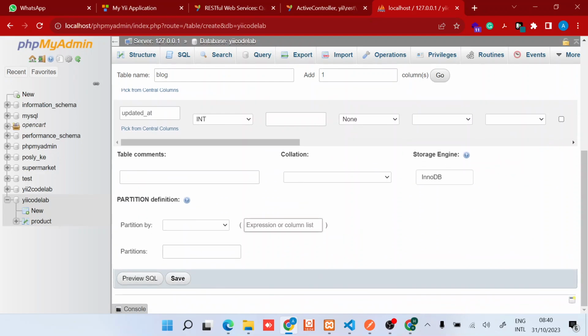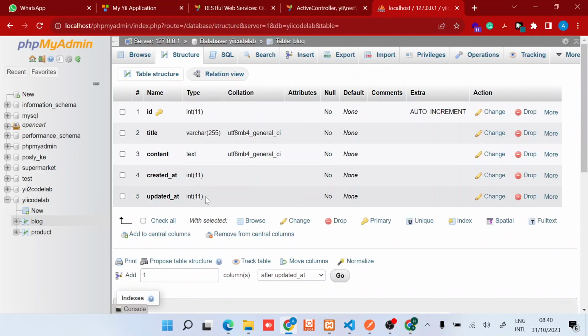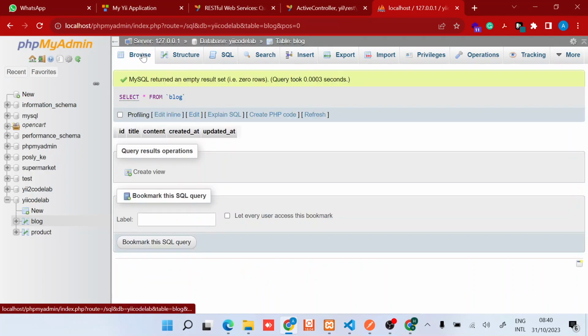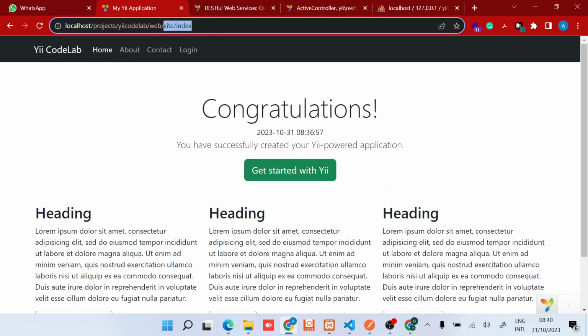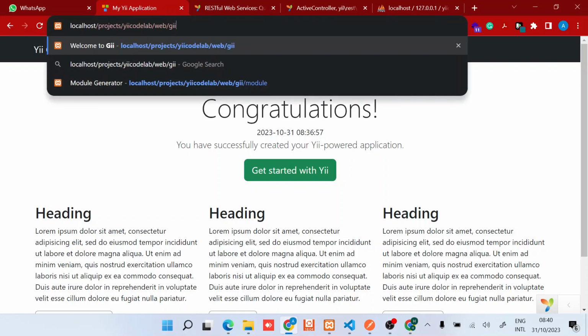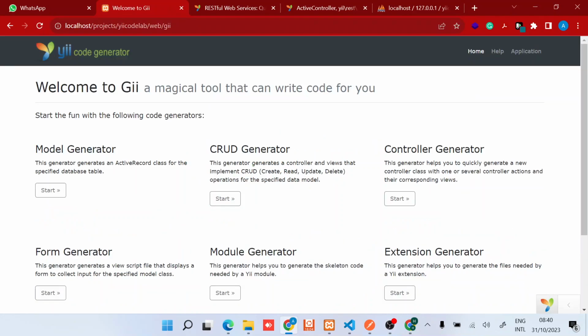Good, so I think our table is ready. I can just click save. There we go. As you can see, there is no content at the moment. So I'll go back to our application and go straight to our code generator, that is Gii.